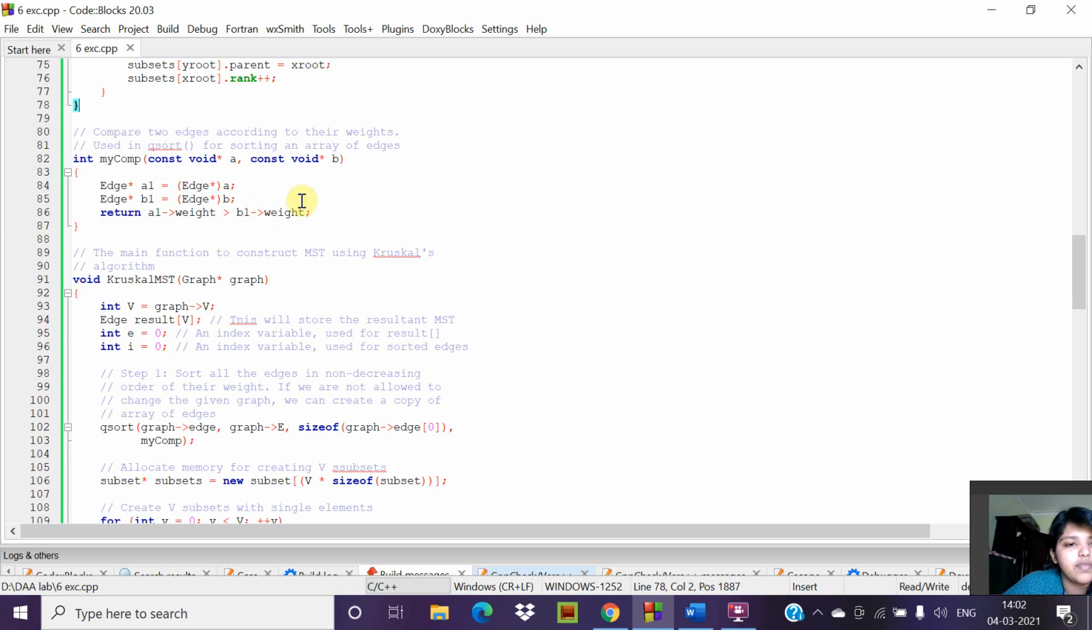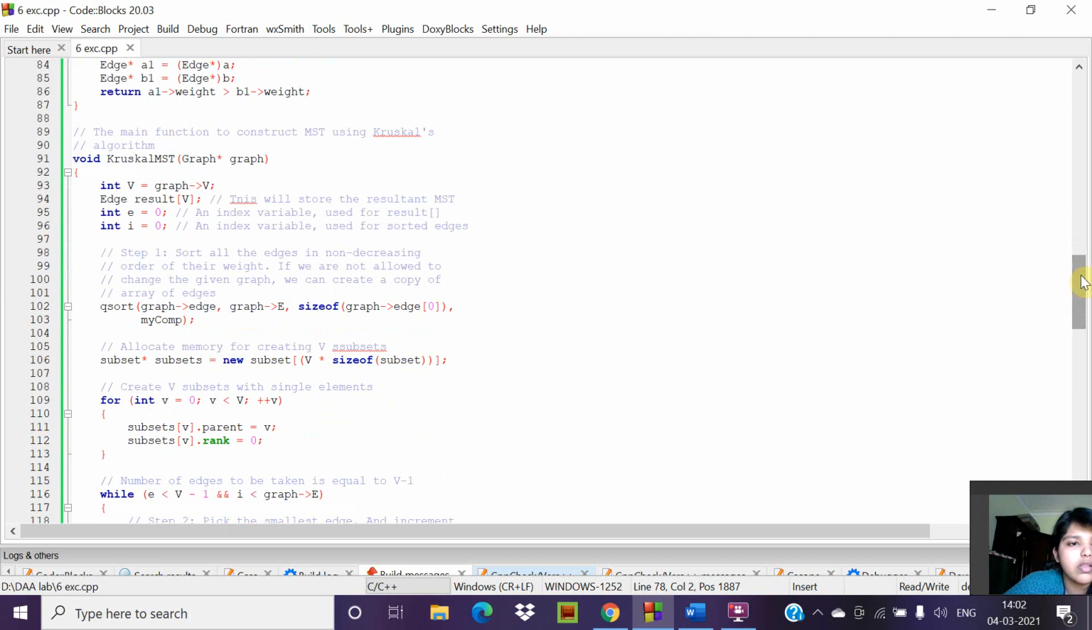The main function to construct the minimum spanning tree using Kruskal's algorithm is KruskalMST, with Graph pointer graph. Inside that we are storing graph of V's value into V, and we are creating an edge result of V. This will store the result in the MST. Now we are initializing e equal to 0, which is an index variable used for the result array. Then i equal to 0, an index variable used for sorted edges.